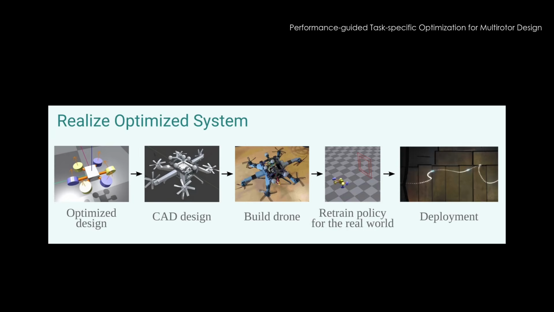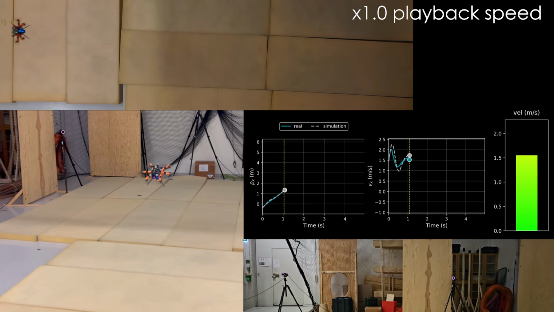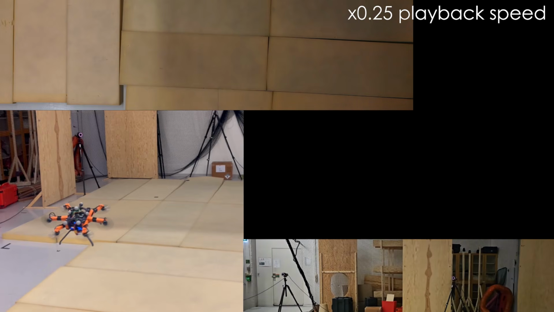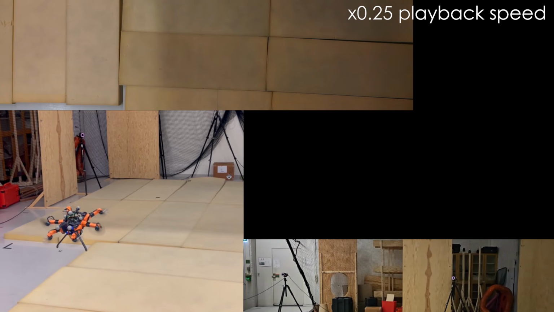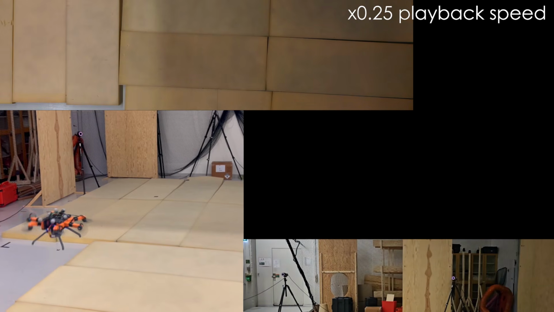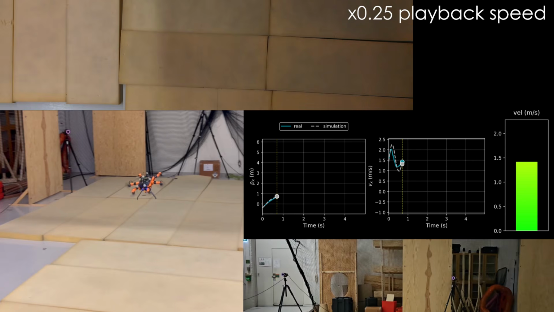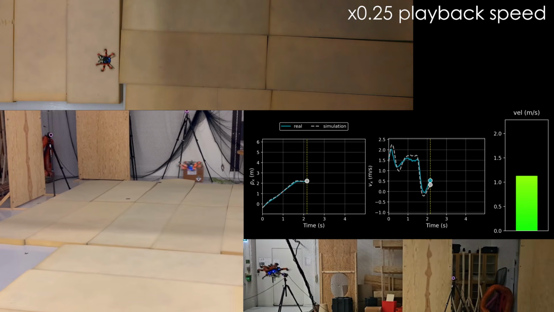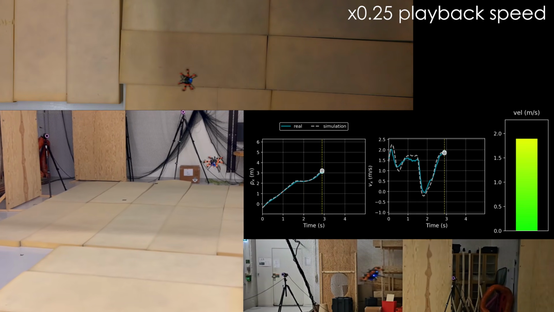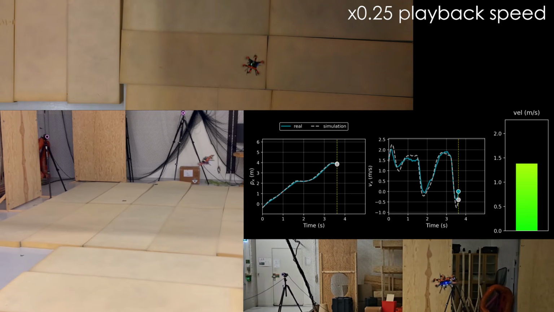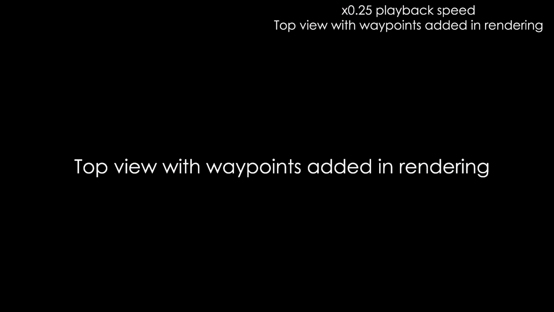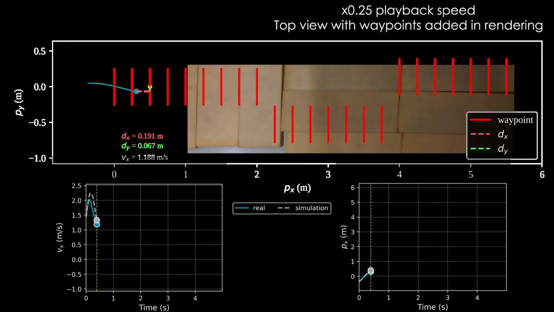To demonstrate sim-to-real transfer, we build and deploy the multirotor optimized for Task B in the real world. As can be seen in the graphs, the performance in simulation closely matches the real-world performance. This is the top view with an overlay of the waypoints added in rendering.